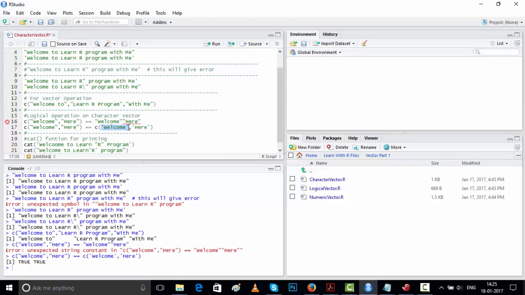If you check here, this is inside the double quote, this is inside the single quote, but the value is the same. Right, the string is the same, and as I told you before, a character vector should be present either in double quote or single quote. So it's matching and it is exactly the same. In the second case also it is true, so the value will give you true and true.